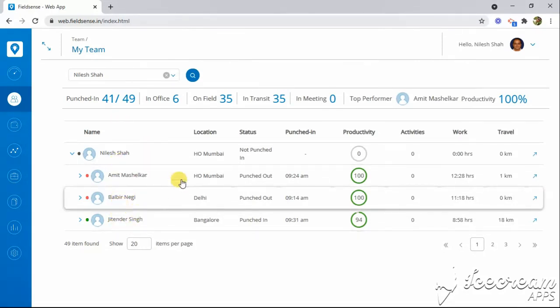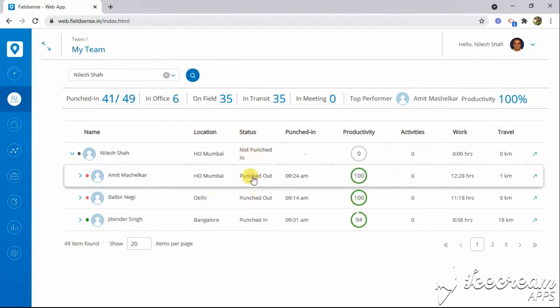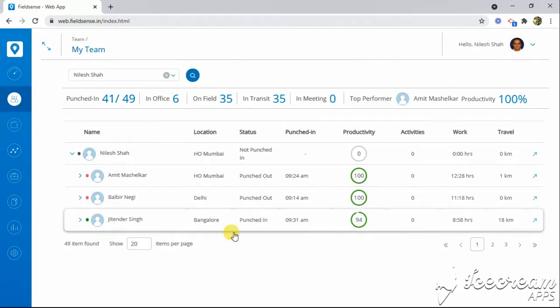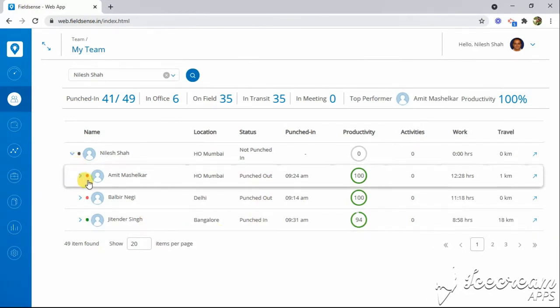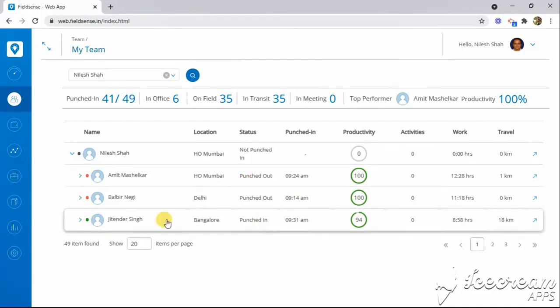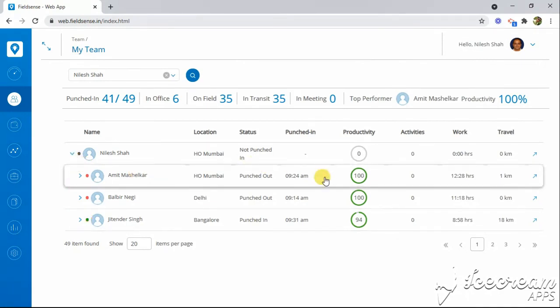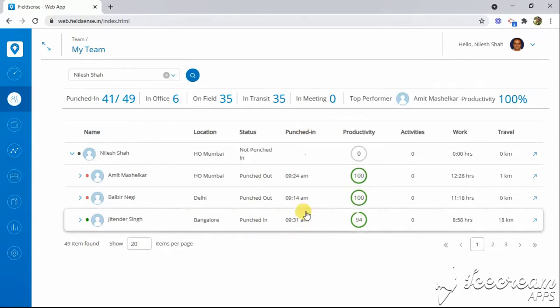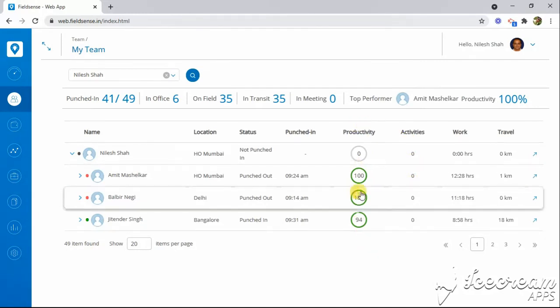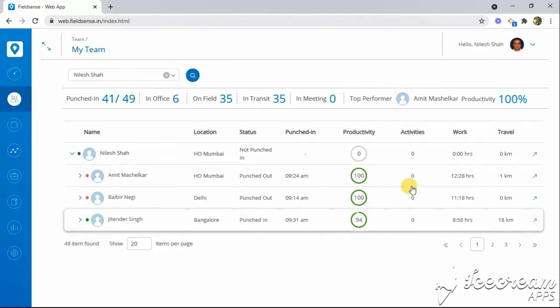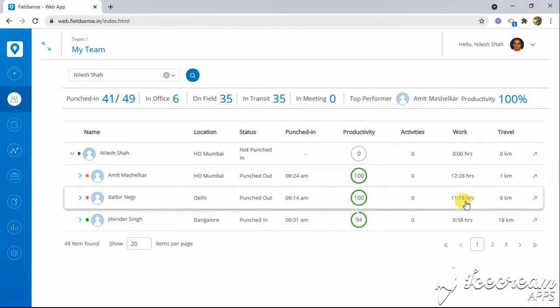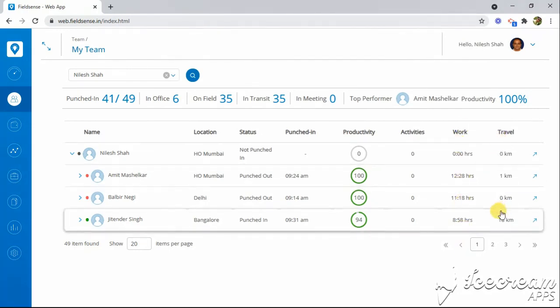your subordinates' names and their office location, what their status is, who has not punched in, who has punched out, and punched in. You can see there is a color-coded dot, which indicates something. If it is red, it means punch out; punch in is green, likewise. When they have punched in, at what time they punched in, their productivity will accordingly get marked. The activities mean the number of visits that they have performed, the number of hours that they have worked, and the number of kilometers that they have traveled.